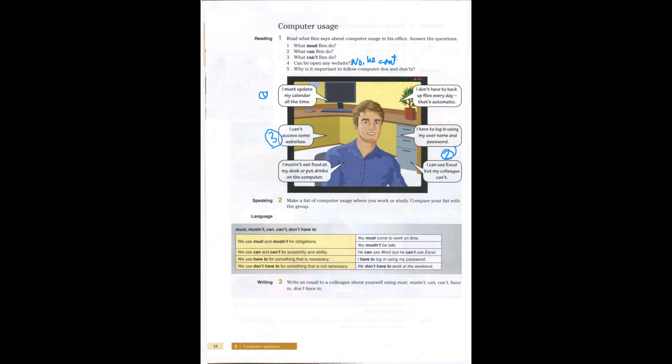Why is it important to follow computer do's and don'ts? You can say to avoid computer damage, for example. Do's and don'ts is an expression in English, which means the things that you have to do and the things that you avoid to do.